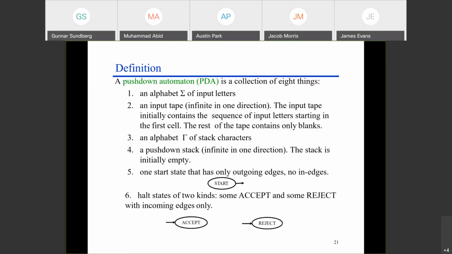And this is the formal definition of PDA. A PDA is a collection of 8 things. Whatever we just saw, we write in a formal definition. A PDA must have input letters, and the input letters come from the summation. Summation is equal to whatever letters you have, A or B or whatever. The input tape, which is infinite in one direction, initially contains a sequence of input letters starting in the first cell. The rest of the tape contains only blanks, that is delta.